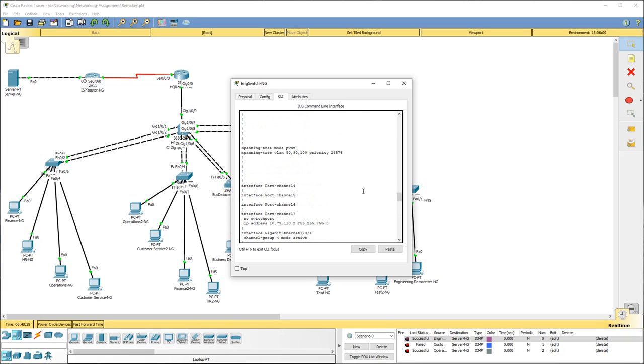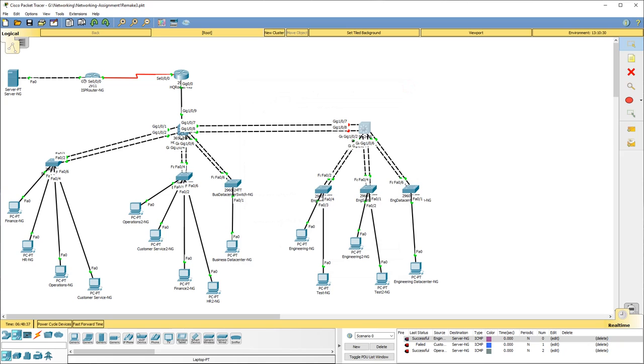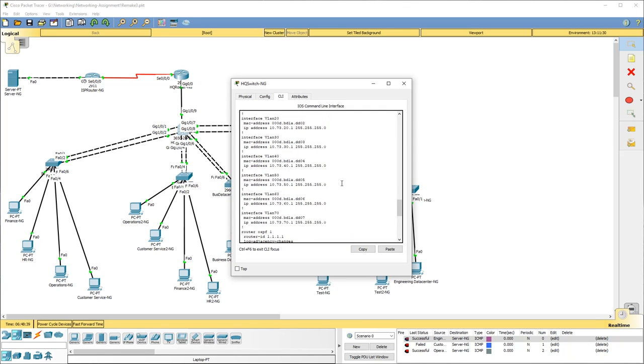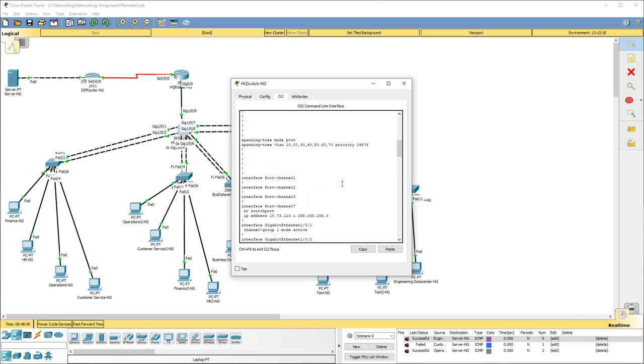All of the port channels are there, 4, 5, 6, and 7 for the engineering building. Port channel 7 is shared between both buildings. And here, port channel 1, 2, 3, and 7 as well.